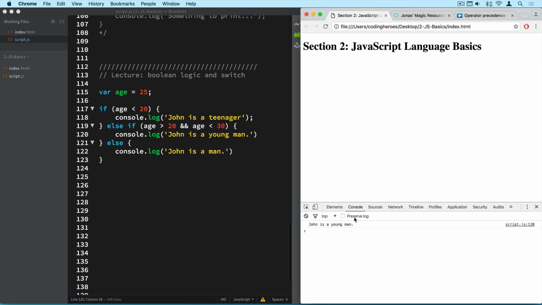So let's examine this line by line. So the first condition here is age less than 20. And this is false, right? So we go to the next test here, which is this next else if. So this is false, so test the next one. So is the age greater than 20? Yes, it is, because it's 25.